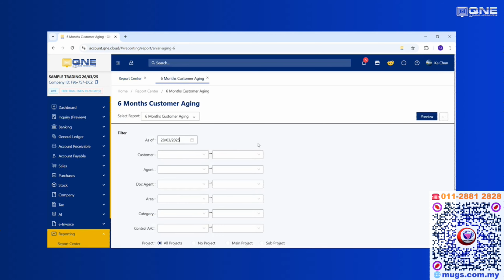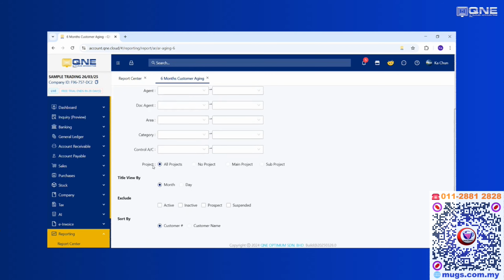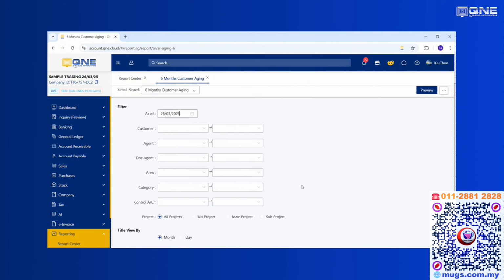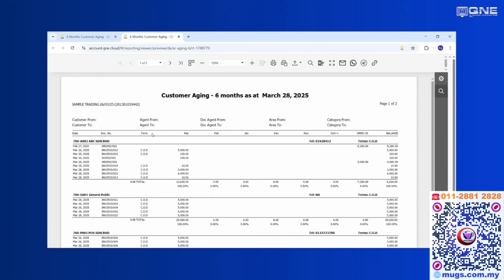In this screen, I can just, based on here, set date as per when. And this is the filter option, whether I want to select to check out all projects, viewed by month, or the exclude for which part. And once I have done everything from here, I can just click on the preview so that I can see the reporting from here. And just now I have an ABC. This is all the aging outstanding amount that will display in my reporting.